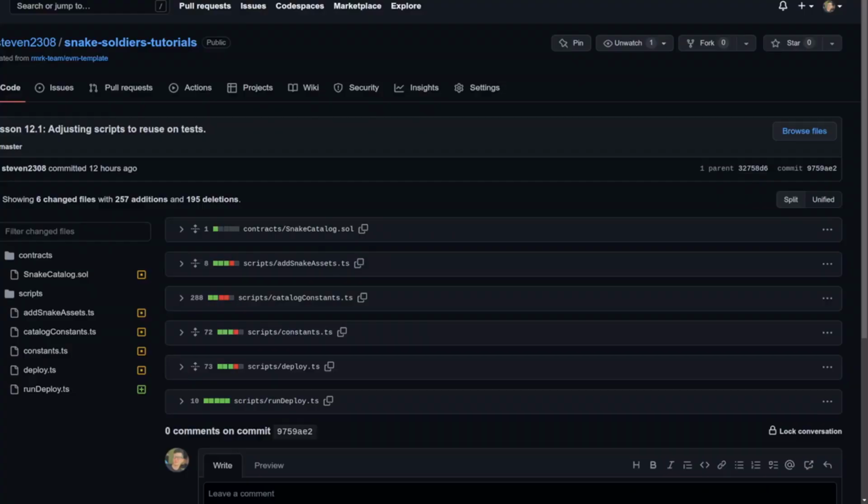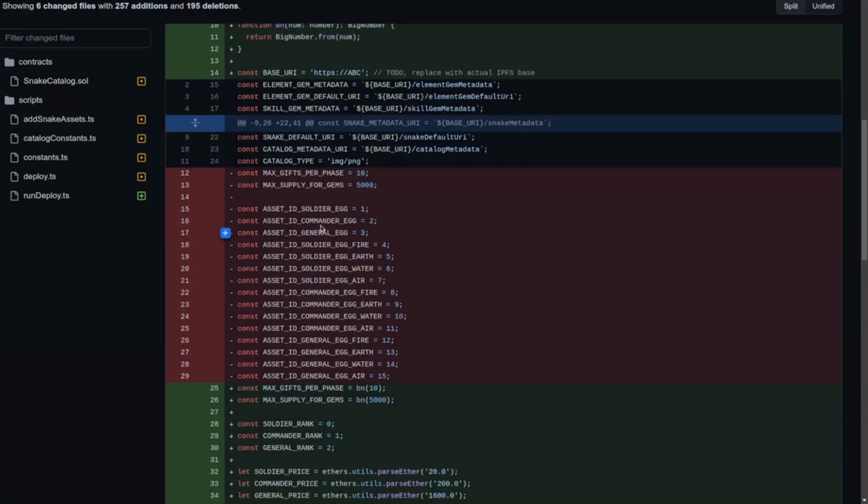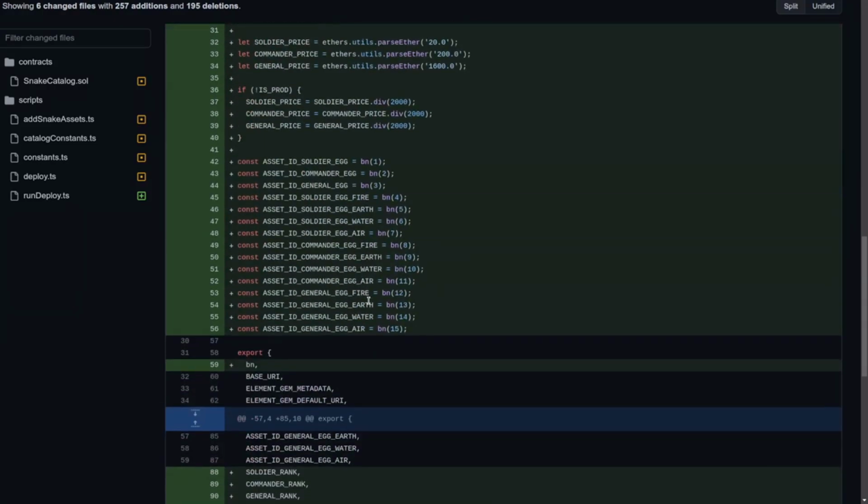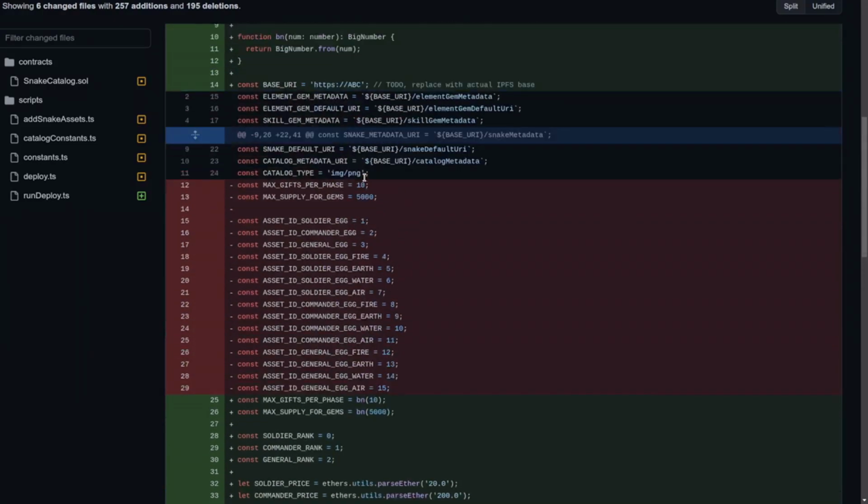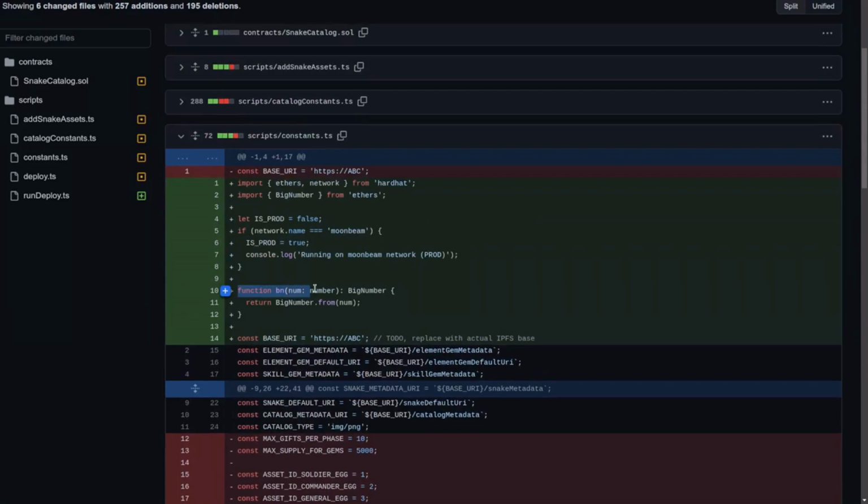I used 2 commits for these lessons since I noticed there were so many tweaks needed on the scripts in order to reuse them for tests. Let's take a quick look at the first one. Most of the change was simply replacing these assets so they were big numbers instead of regular numbers. I have a utility function I use a lot, which is a shortcut to this function call. I'm also defining a variable to identify if I'm in prod, which will only be true if the network is currently Moonbeam.